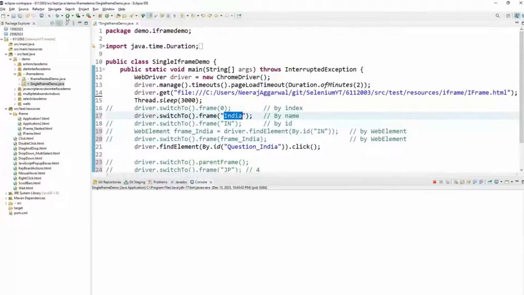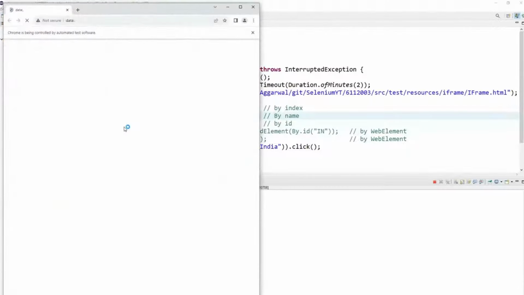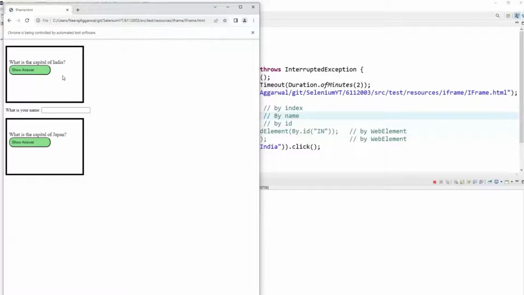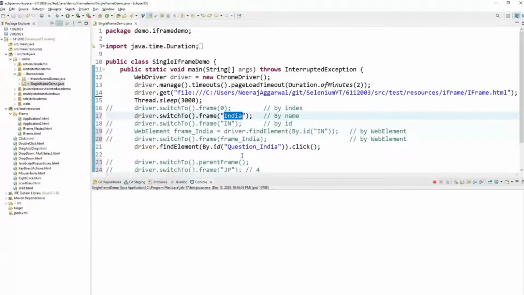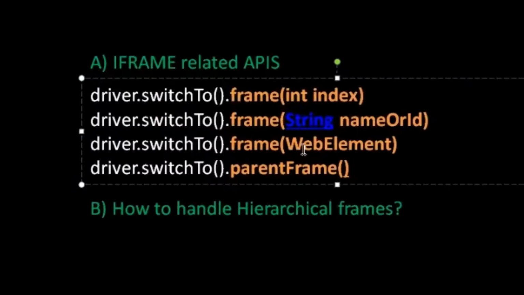So if we now execute this program, it should now launch the window, and it should now click on this button, and yes, it is working fine. Okay, so with this we have covered the second version.